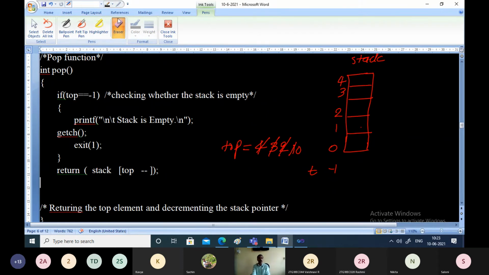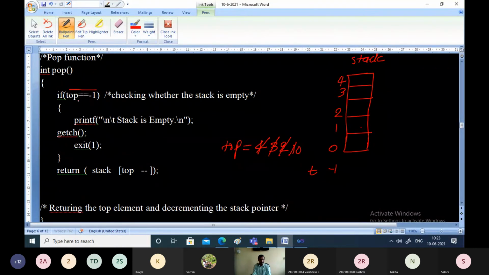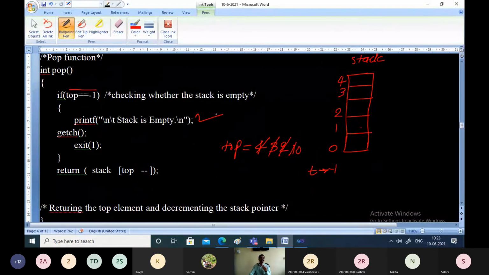Assume after doing all these, if you want to delete one more element from the stack, if you call the pop function once again, what happens? First we check the condition whether top is equal to minus 1. It is true in this case. We have deleted all the elements. Top is pointing to minus 1. In this case, we say the stack is empty. There are no elements in the stack. Why? Because top is pointing to minus 1. We'll print this statement and simply stop the execution. These were all the operations that we have seen.